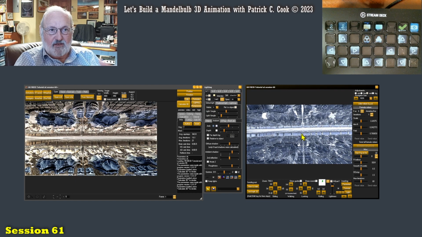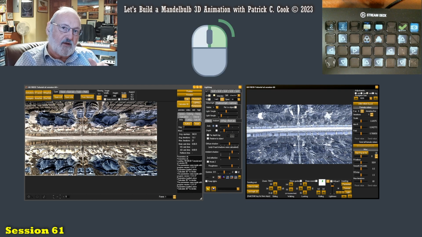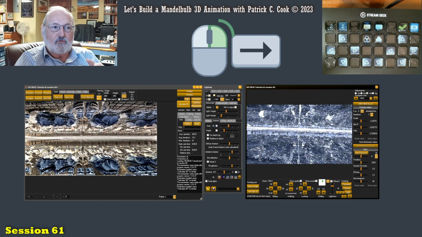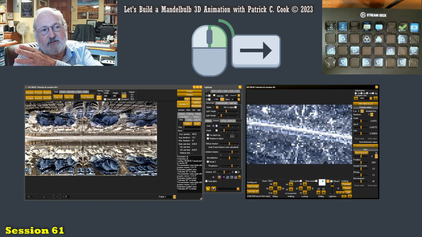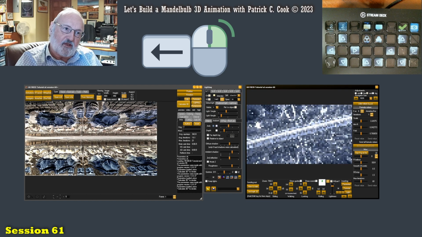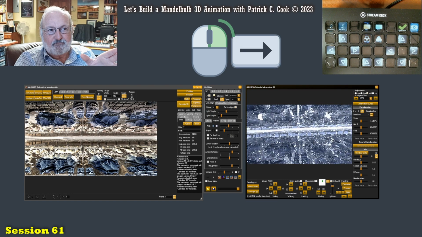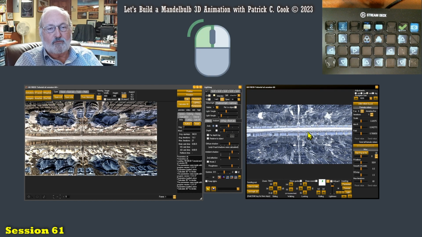I let go of the left mouse button. I'm out of the mouse move mode now. Now let's roll. I'm going to go back into the mouse move mode by clicking my left mouse button. Now, if I hold down the right mouse button and I move the mouse, let's just say to the right, I'm going to roll. And if I move it to the left, I'm going to roll counterclockwise. And I'm going to click the left mouse button again to get out of that mode.